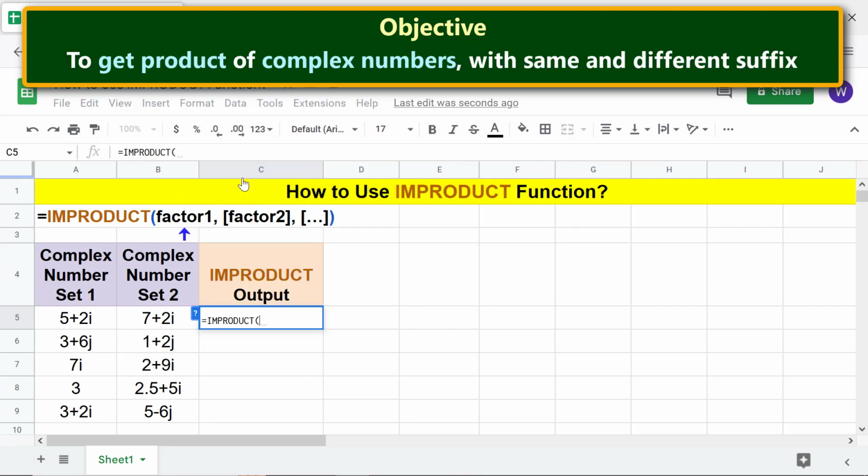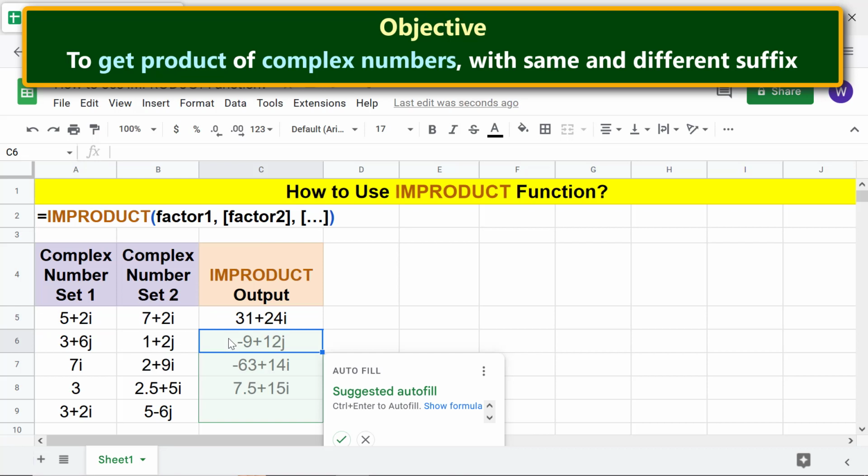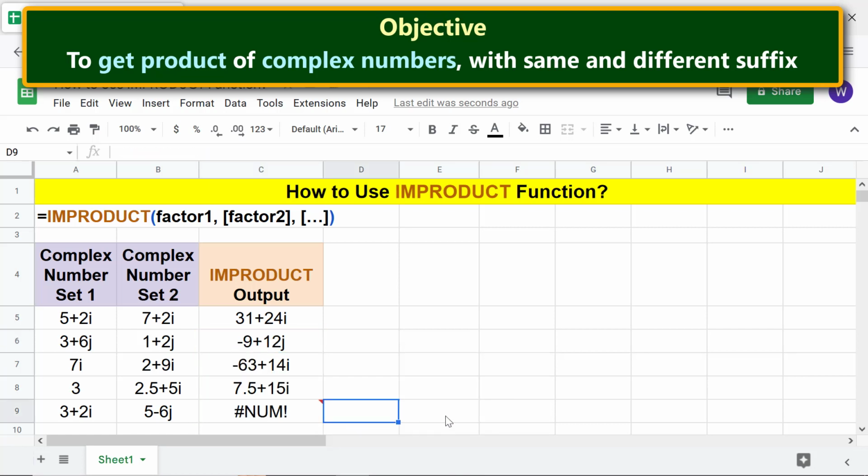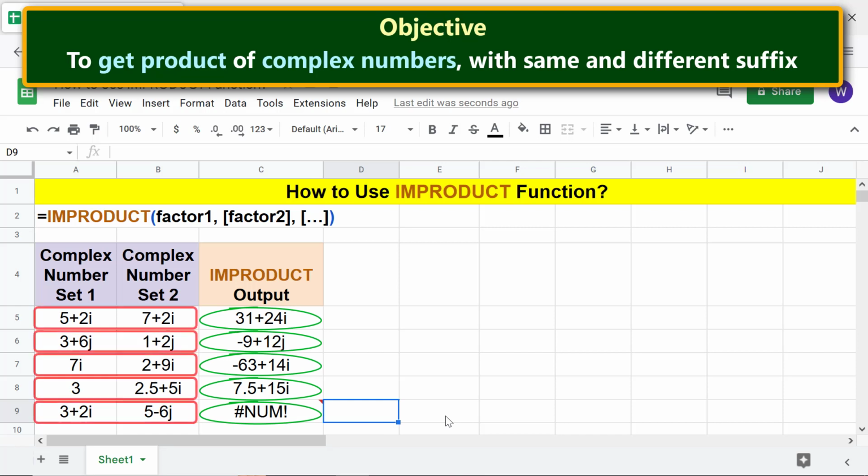For factor 1, click this cell. Type comma. For factor 2, click this cell. Press enter. Click the tick mark to autofill these cells with the formula. There you go, the IMPRODUCT function has returned the product of the complex numbers.